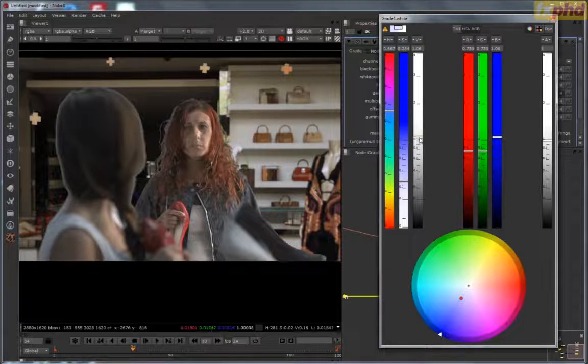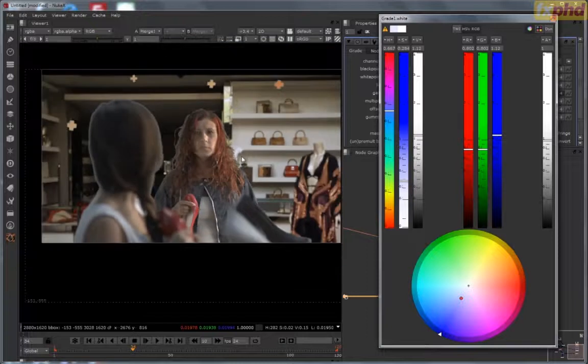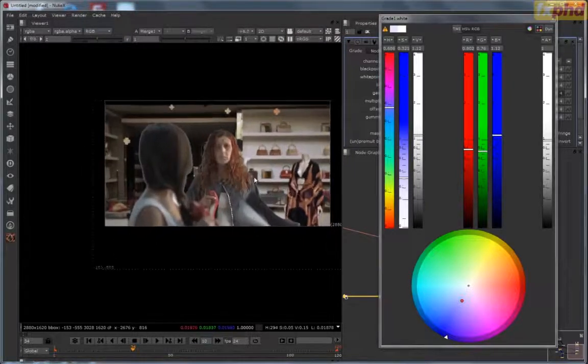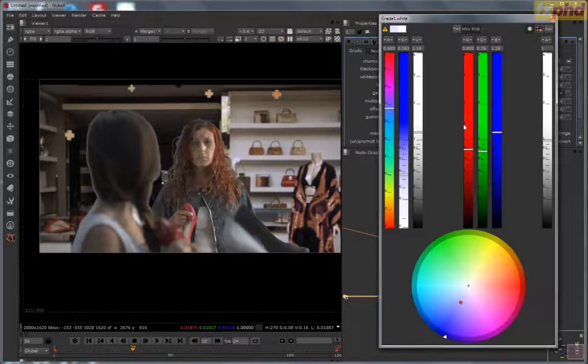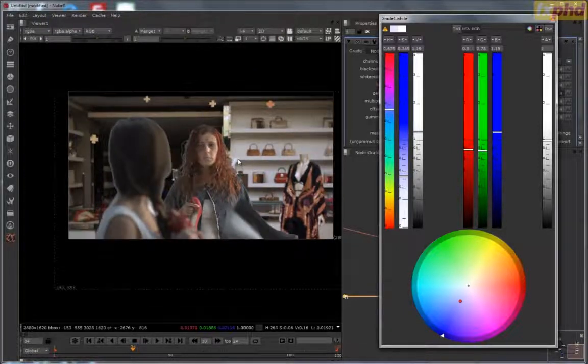All right, this is starting to look better. The whites still feel a little bit too green. Maybe we need to pull a little bit of it, and maybe a little bit more blue. Yeah, something like this. I think that's much closer.